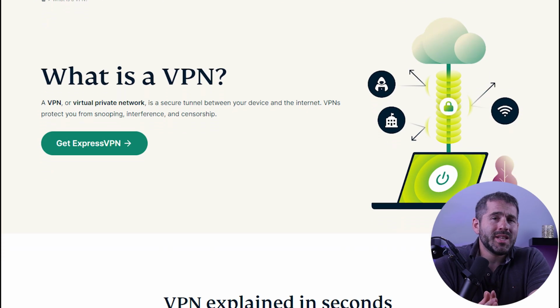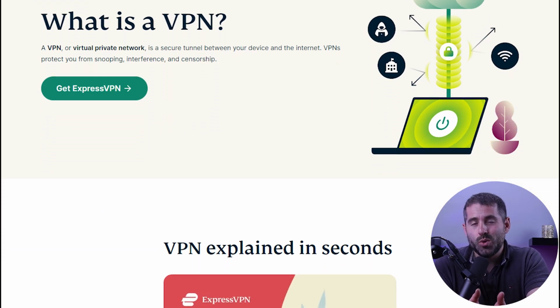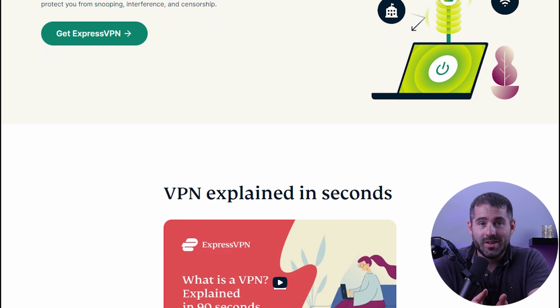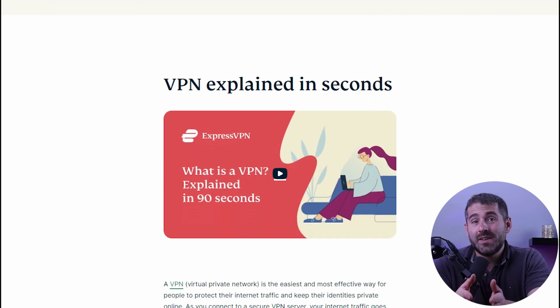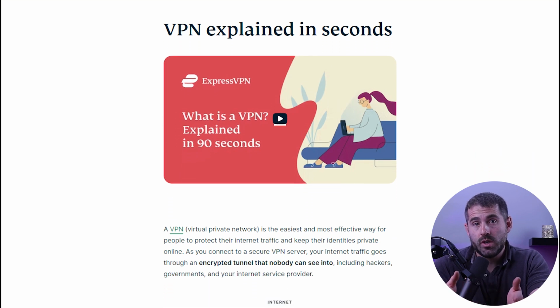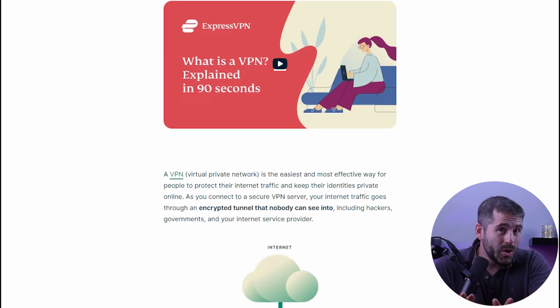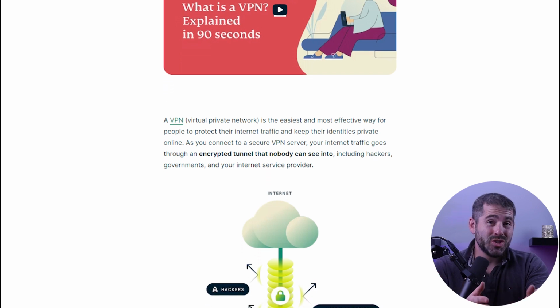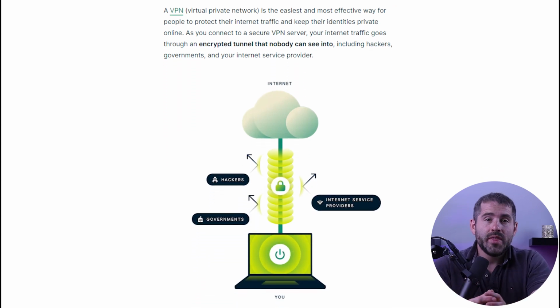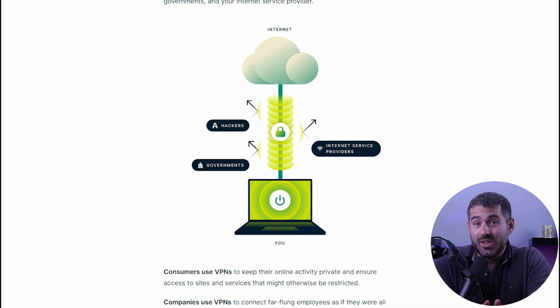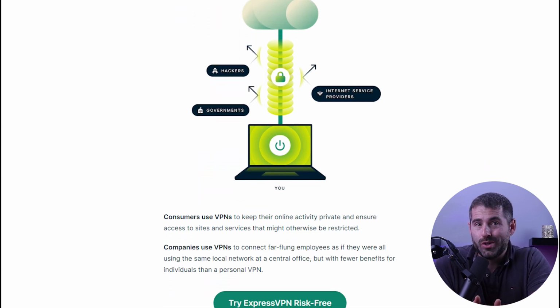Now, a VPN is like having your own secret passage or like a private lane on the internet. So when you connect to the internet through a VPN, all of your online activities are shielded by a strong encryption. This means that no one can see what you're doing online or access your personal information. Try to think of it as like a virtual shield that keeps your online presence private and secure no matter where you are or what you're doing.